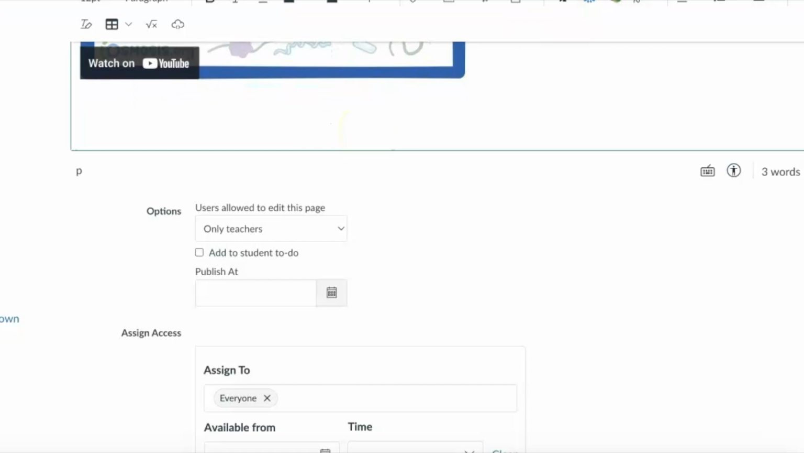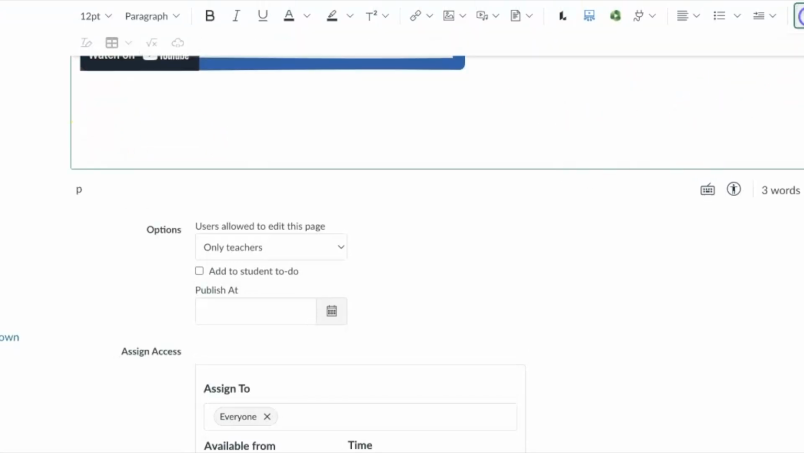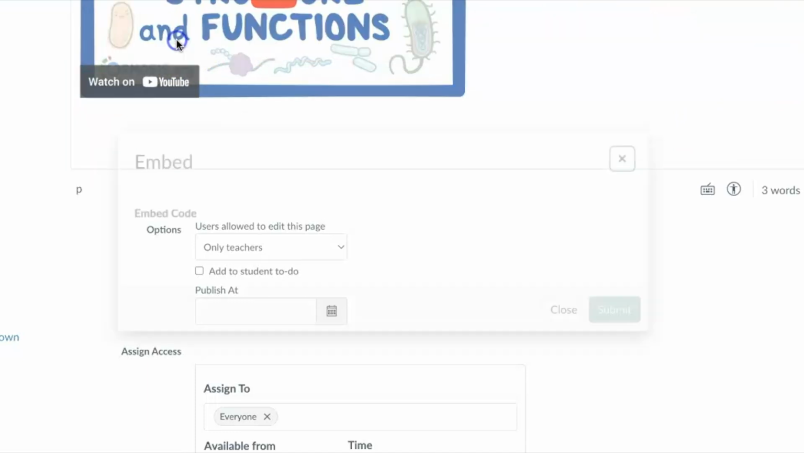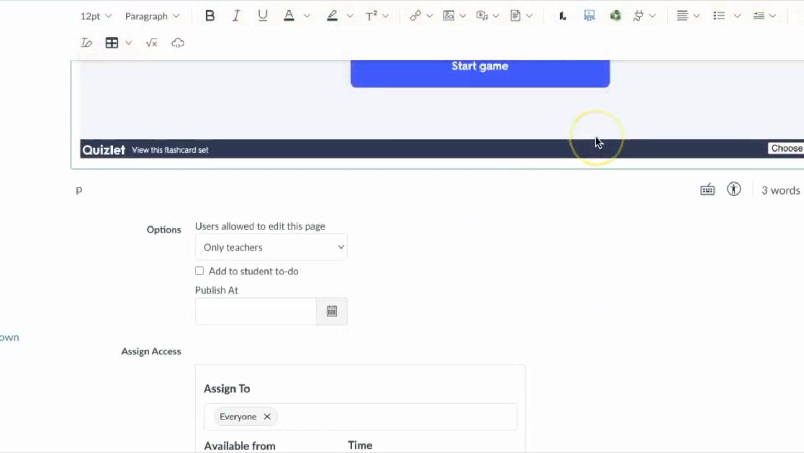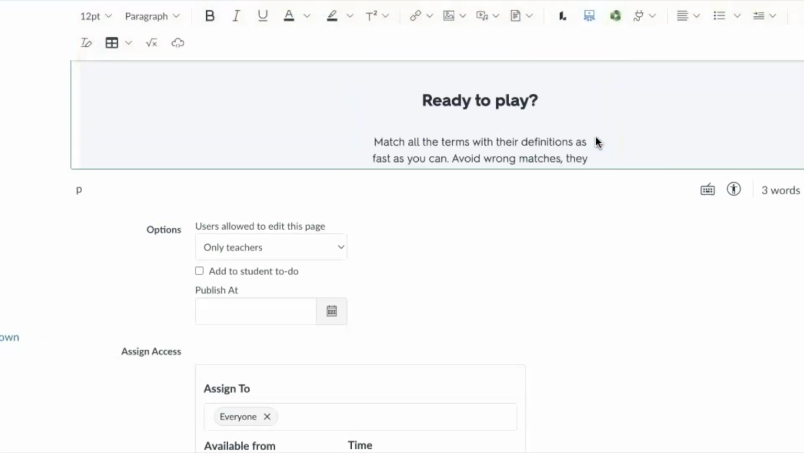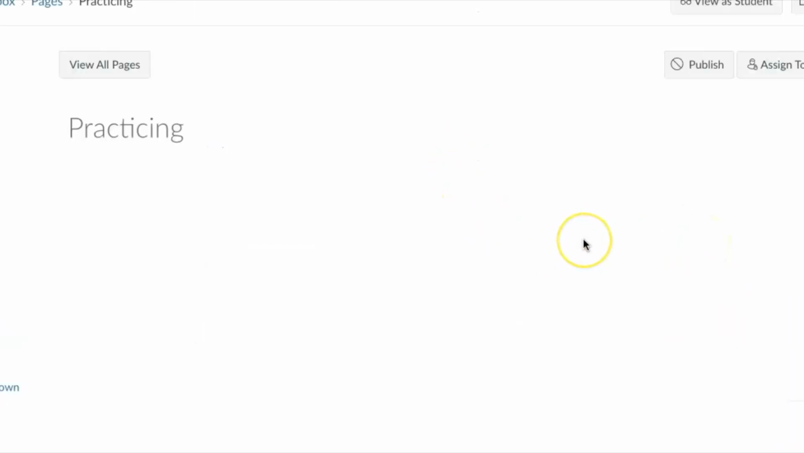And so once, let me move this up just a little bit so you can see it. Okay, there we go. So I go back to the 3 dots, click the cloud, paste that code into there, and click submit. So what you see, let me go ahead and save this so that you can see it out of edit mode.